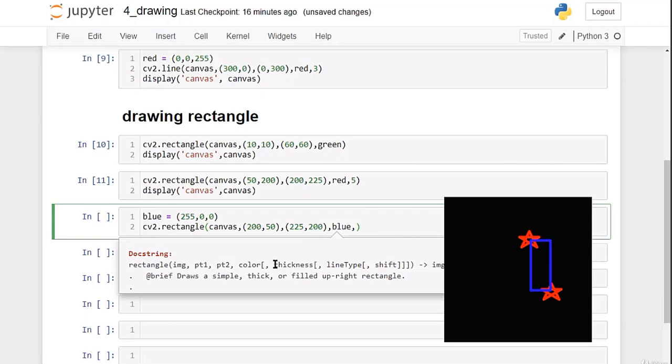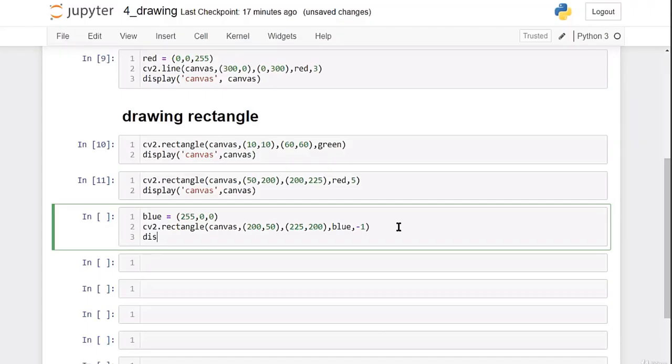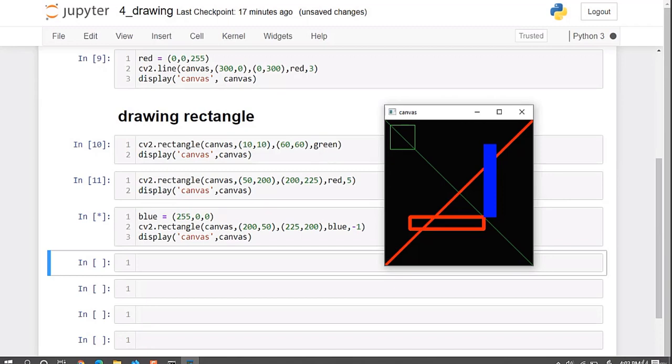In order to fill that, we need to provide the thickness here. In thickness, I will mention -1. If I put -1, OpenCV understands that I want to fill all the gap here. So let me execute this by displaying my image. Display canvas and provide canvas. Execute it. Here you go. You can see the filled blue rectangle here. Congratulations, you now have a solid grasp on drawing rectangles. In the next lesson, we will move on to drawing circles.